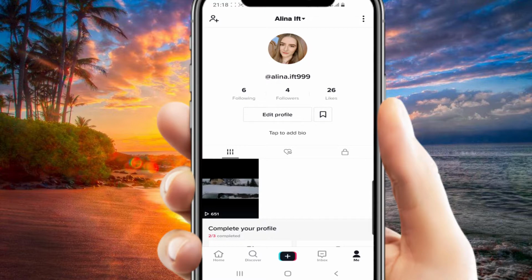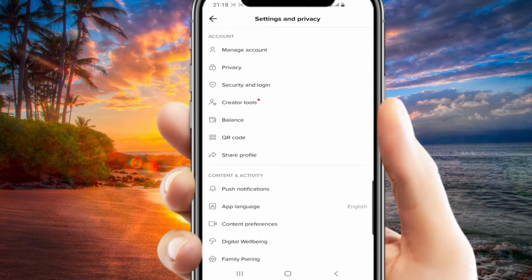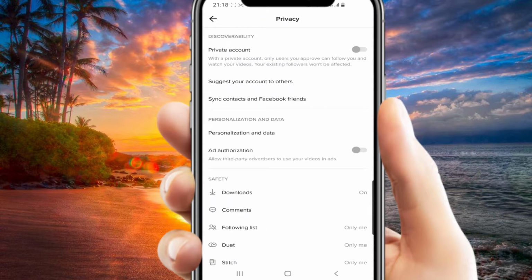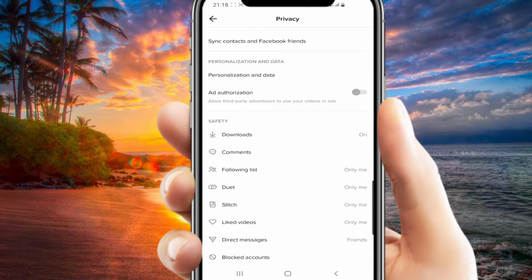Here I am on my profile. Then you have to go right here in the top of the page in the right corner and tap on those 3 points. Then go to privacy. And then scroll down to safety, and here you have downloads, duet and stitch.